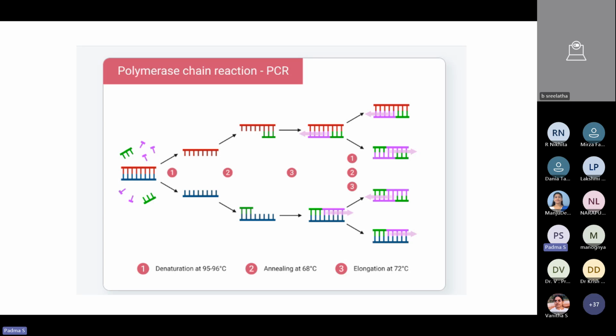So the polymerase chain reaction, this is a technique, experimentally how the polymerase chain reaction is done. So there are 3 stages: denaturation, annealing stage, and an elongation stage. This will go on for several cycles depending upon your experimental setup or the DNA which you are working with and the primers which you have used.